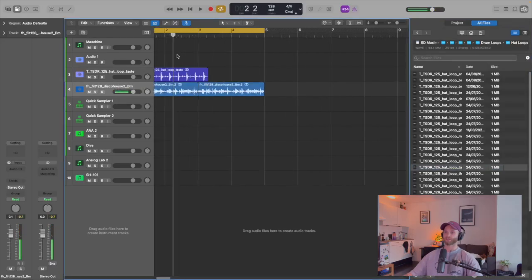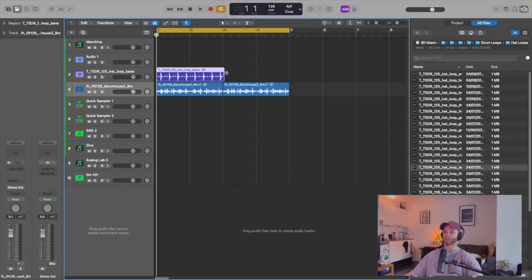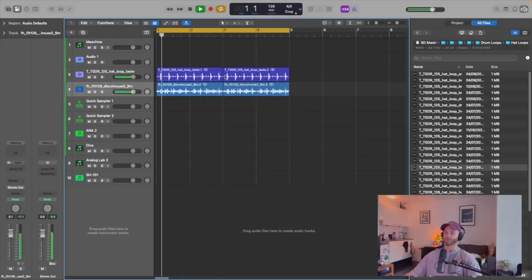Here again, this loop is on 125 BPM, which obviously is not the same BPM as what we're in. So I'm gonna hold the bottom right corner with Option, drag it, and then I can put it on the grid.